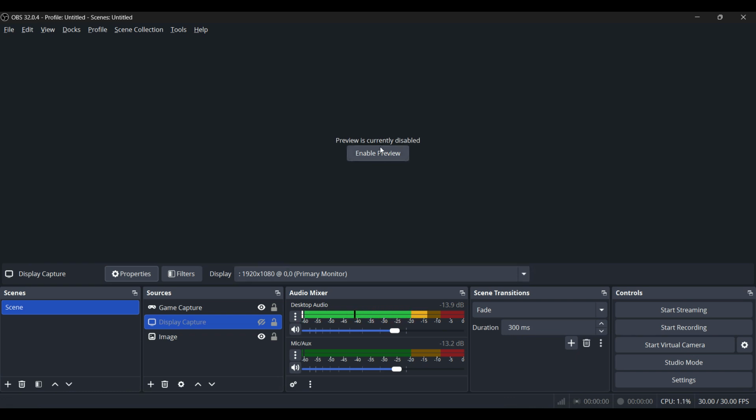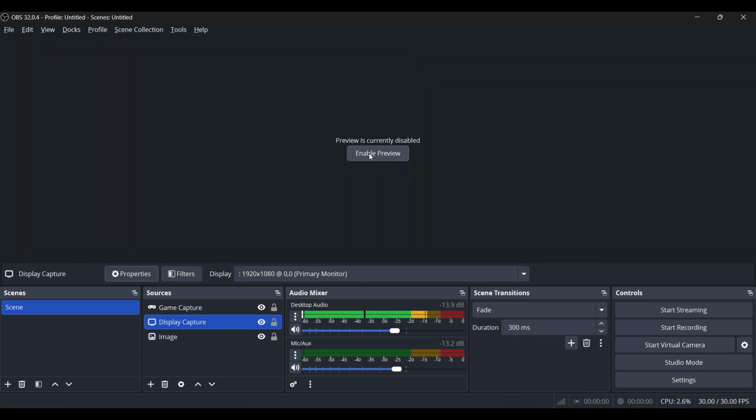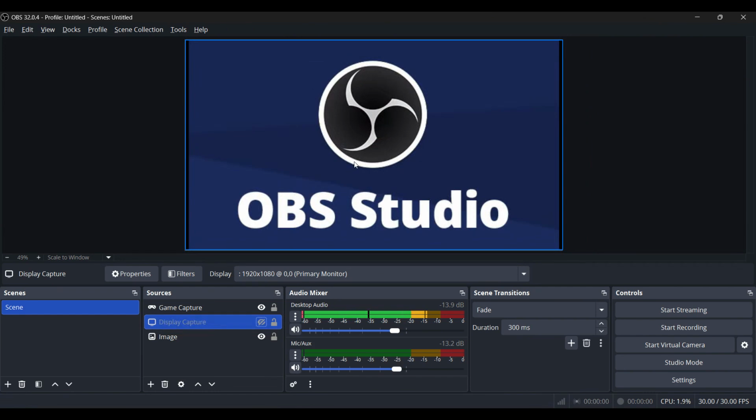So to quickly recap, if you're seeing a double screen in OBS Studio, you can minimize OBS after starting your recording, switch from display capture to game capture, use window capture for specific apps, or simply disable the preview inside OBS. Any of these methods will fix the issue, depending on your setup. And that's it. Now you know exactly how to remove the double screen effect in OBS Studio.